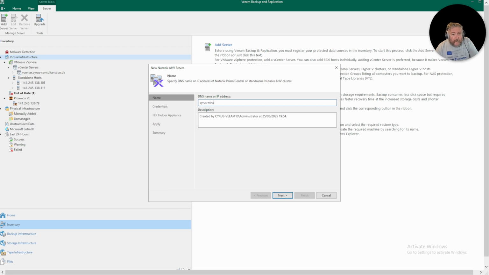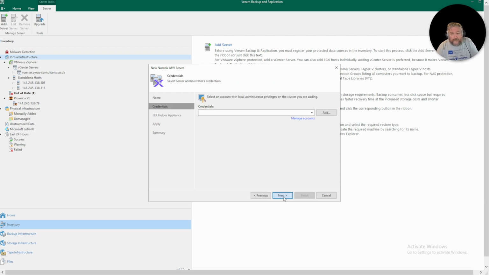And the main cluster IP address or domain name is cyrus-ntnx.cyrus-consultants.co.uk. This is the very first time that I've added this to Veeam Backup and Replication 12.3, so I have no idea whether or not this is all going to go Pete Tong. We will see. So I'm going to click Next. I'm going to probably have to add some credentials here.